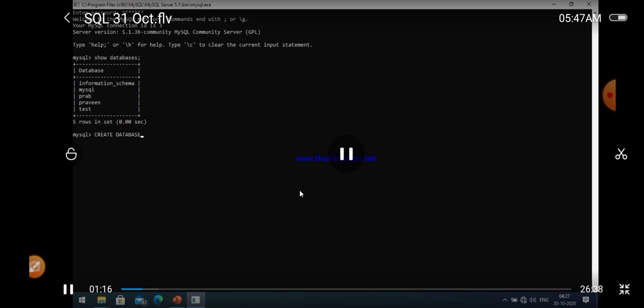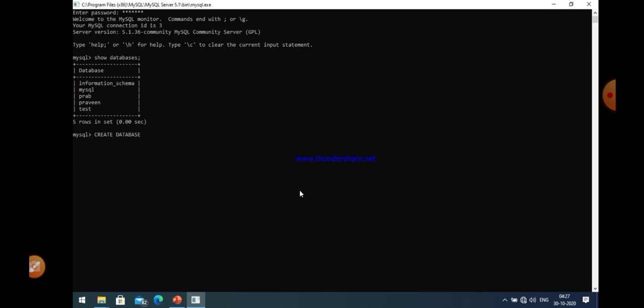Now to create a new database, there is a command, create database. So just type create database and then give the name of the database. Suppose here I want to create a database named Singh. Just after that put a semicolon sign and press enter. You can easily see here the answer is Query OK, 1 row affected. So the new database is now created.